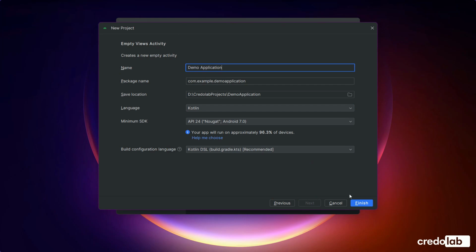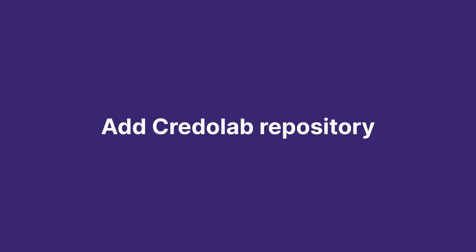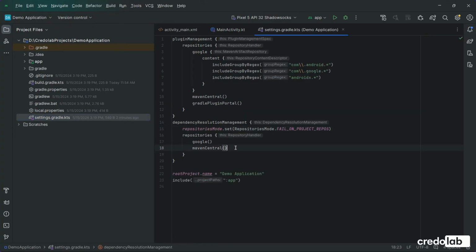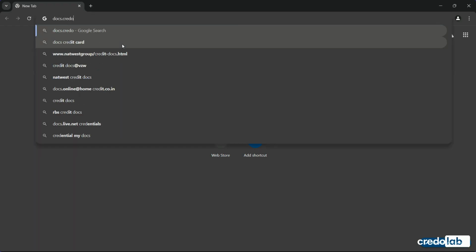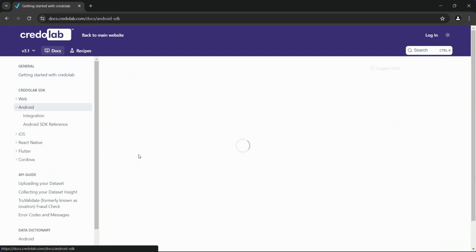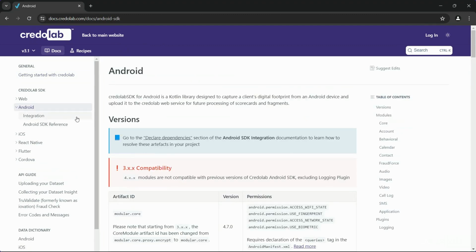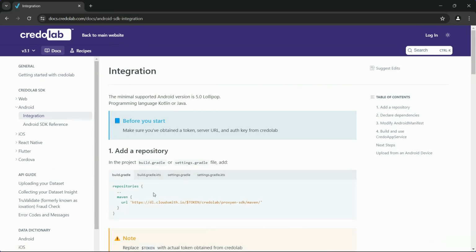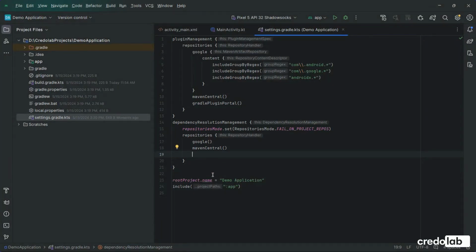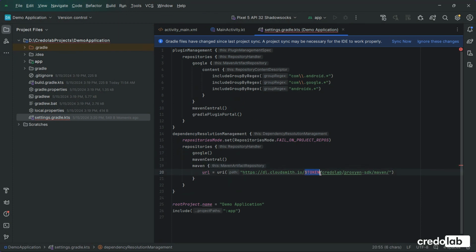First, open Android Studio and start a new project. Next, add the Credolab repository to your project. Open the settings.gradle.kts file. Visit docs.credolab.com. Select Android SDK, and go to the integration page. Navigate to Step 1, and click on the settings.gradle.kts tab. Copy the repo URL and paste it into the Repositories section. Last, replace token with the repository token provided to you by your Credolab Manager.